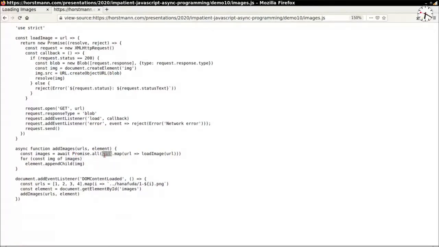This is an array of strings. Now I have an array of promises. Promise.all turns that into a new promise, which is an array of images. And by calling await, I unpromisify that thing. So now I'm back into the world of objects, not promises.